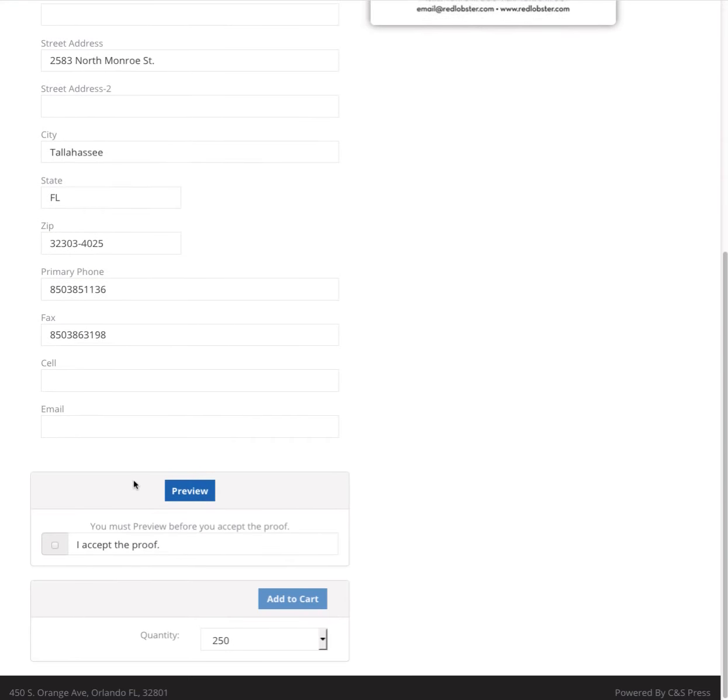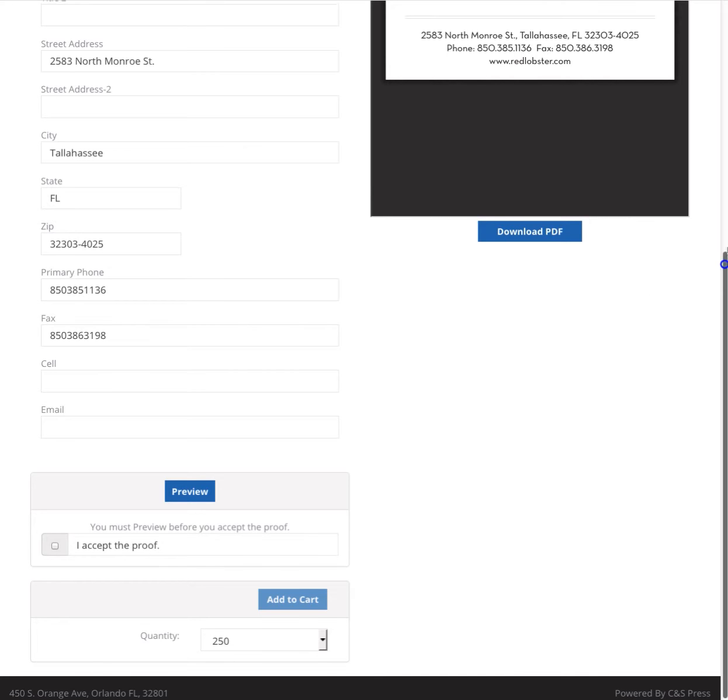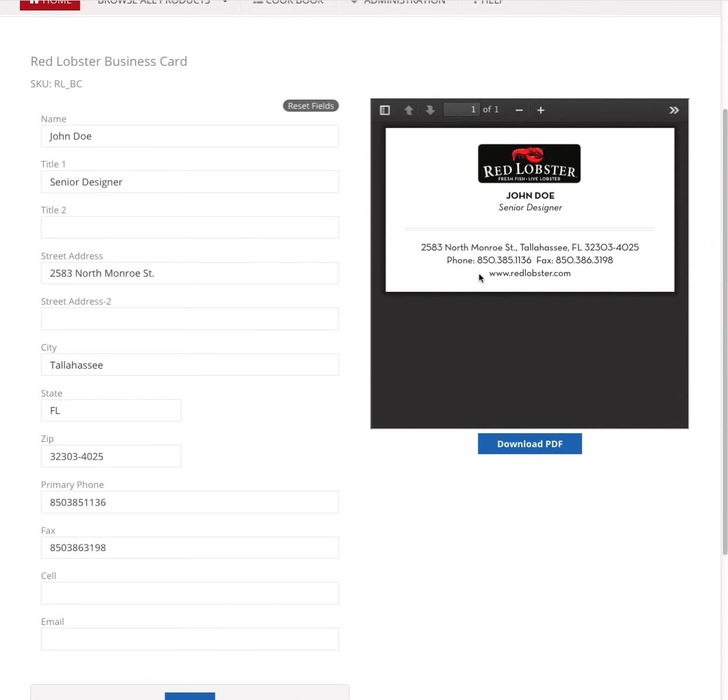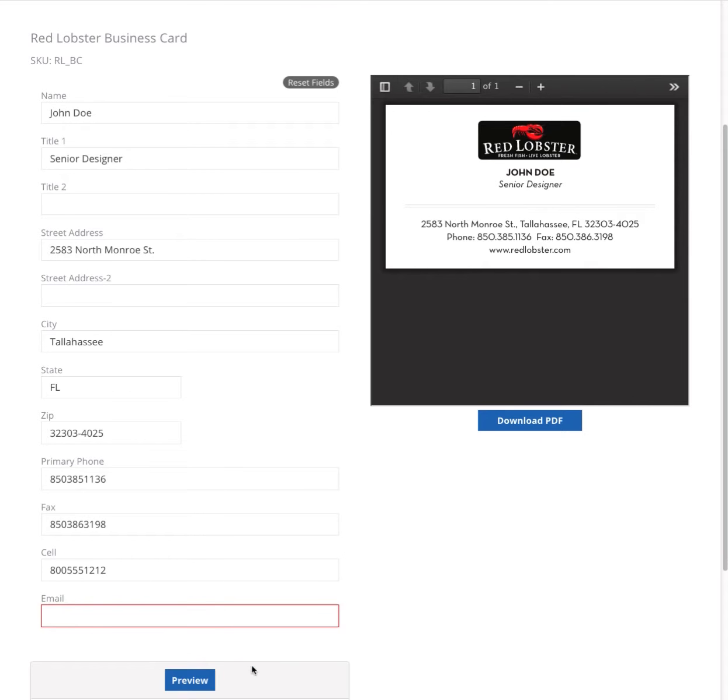And if you like what you see so far, you can just simply go down to the bottom and hit Preview. You may have to scroll around a little bit to get to the little preview window, and that's exactly how this card will print. You can make changes as many times as you want. You can add or delete things. Let's add a cell number and watch it change.